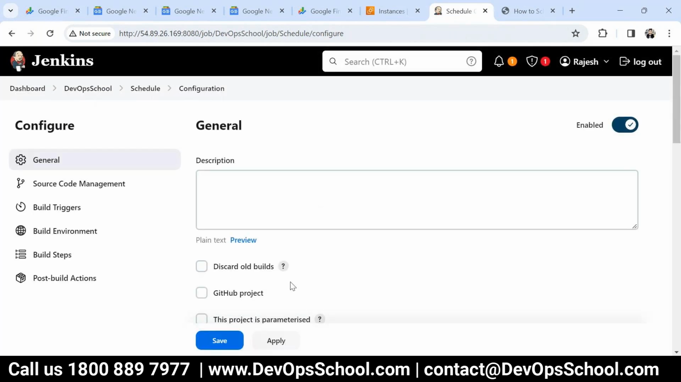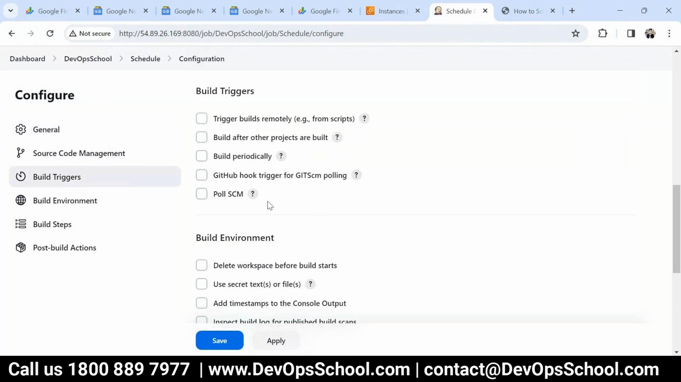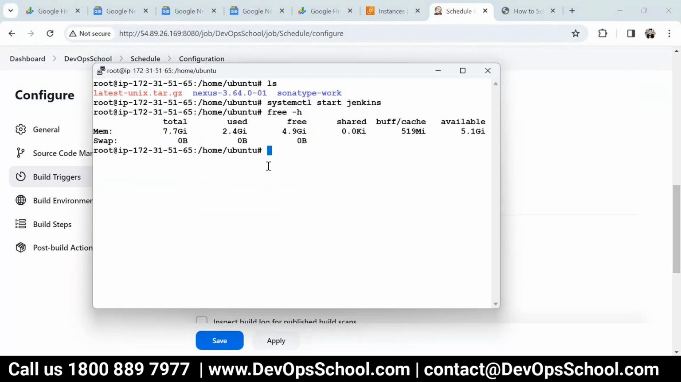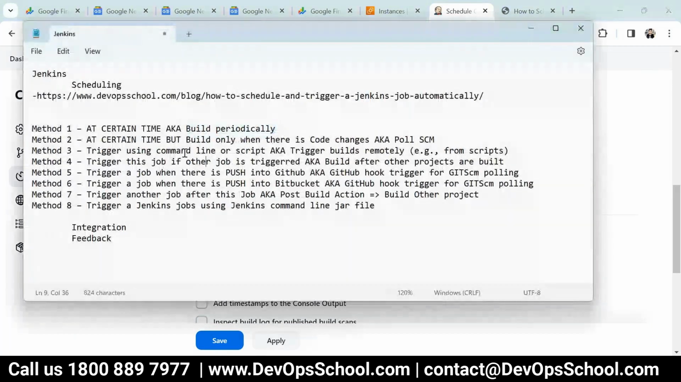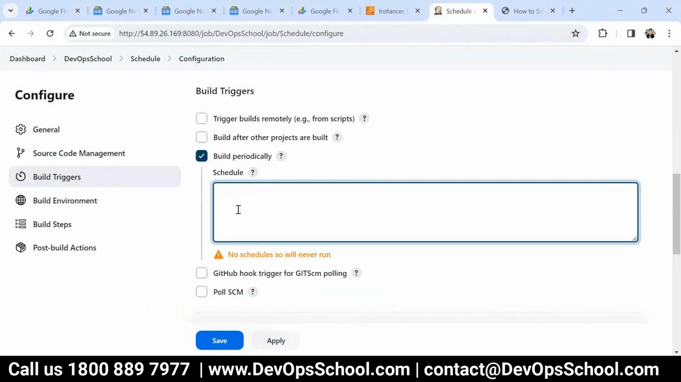Okay, so now if you see, there's one option called build triggers. All the options you will find here only. So when you want this job to be triggered, you can select wisely. Here if you want the job to run at a certain time, you can do build periodically. So that is something which we have here. You can write a cron or you can hard code also.